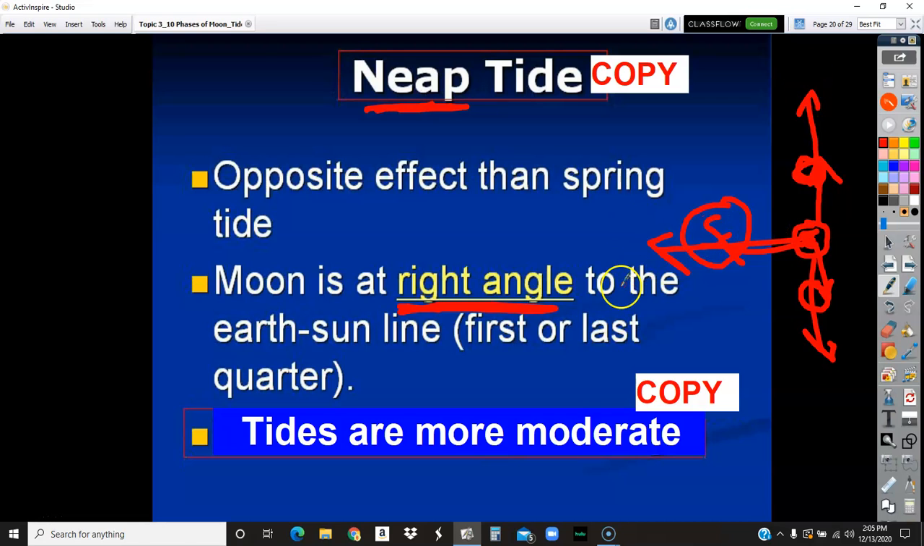They both offset each other. Your tides are not going to be as extreme. Moderate means not as high and not as low. So the low tides aren't that low and the high tides aren't that high. This would be your best case scenario.